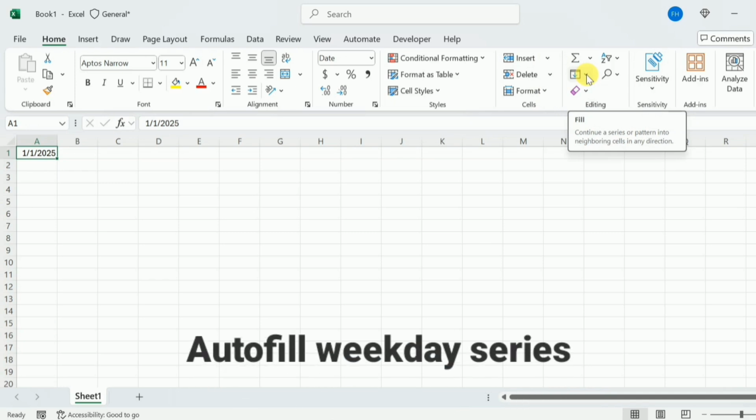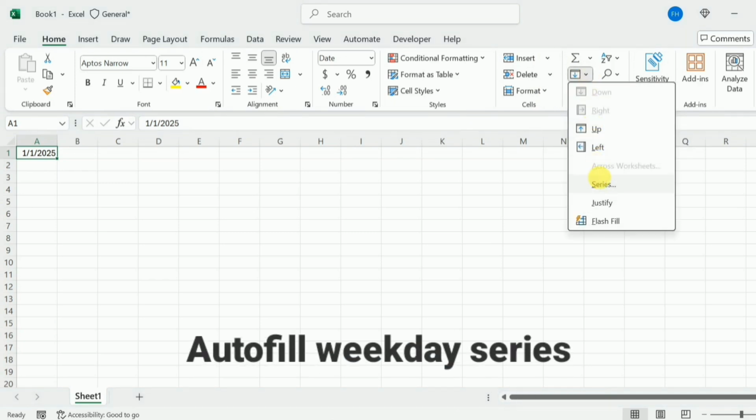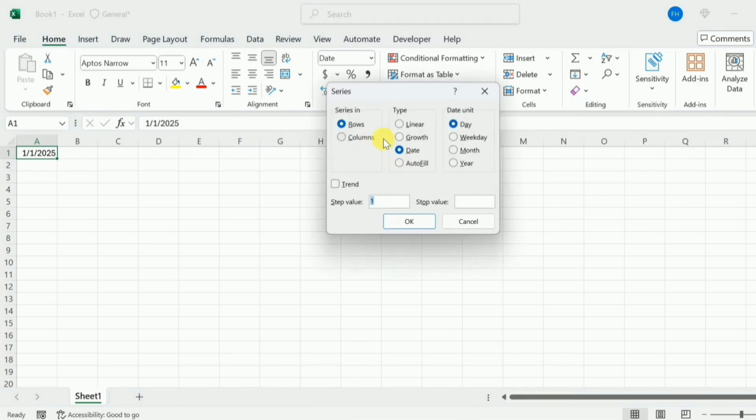Again, if I go to this fill option, now this time if I only need the weekdays, I will select this column, then date, and then the weekday. We'll set stop value to 1/31/2025 and then press OK.